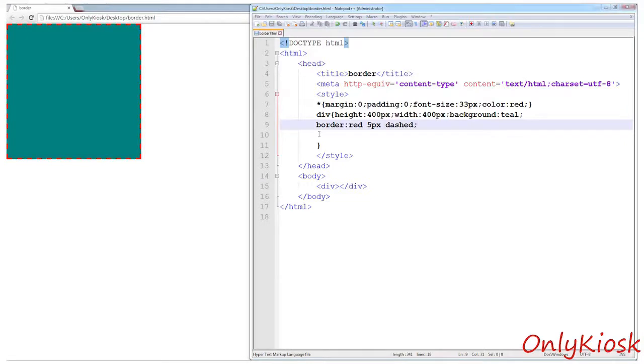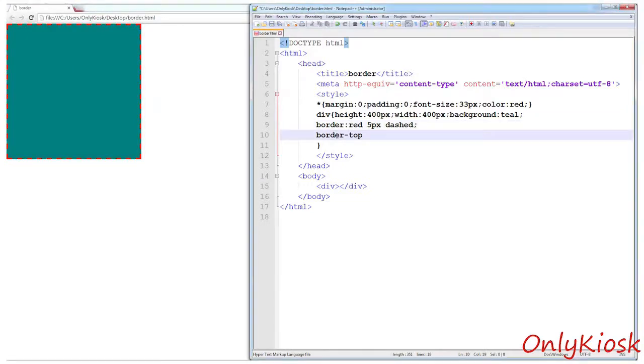If you need to set a different style to the 4 borders, you can use the border top, border bottom, border left, and border right.